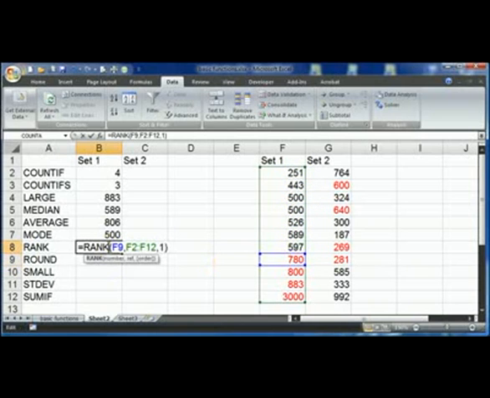If we change this to descending with a 0, now it tells me my 780 is in the 4th position, and we can just count from the largest at the bottom. 1, 2, 3, and 4. So where does a particular score rank in a set of scores?